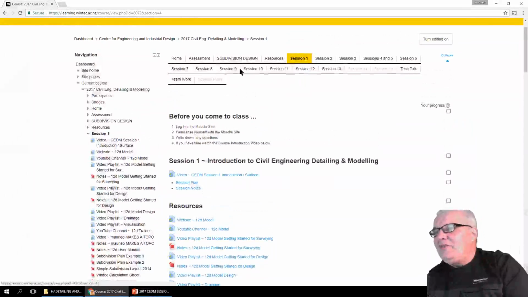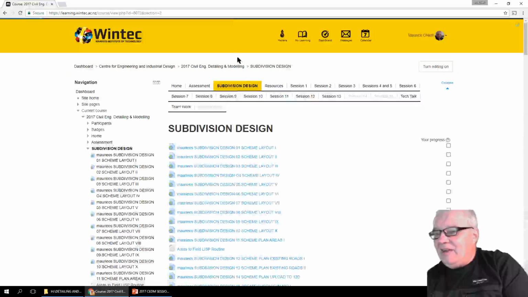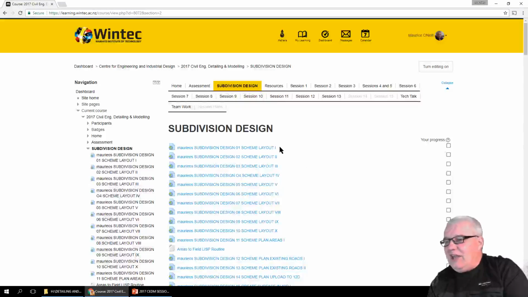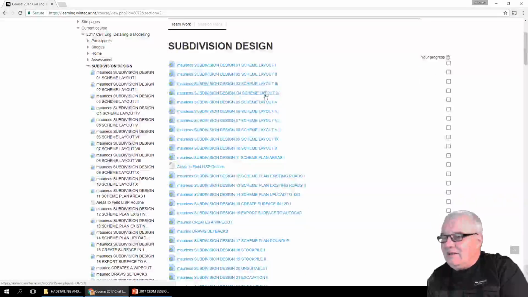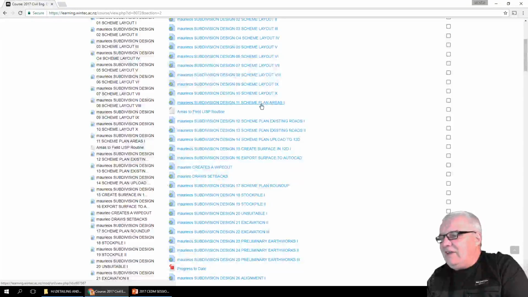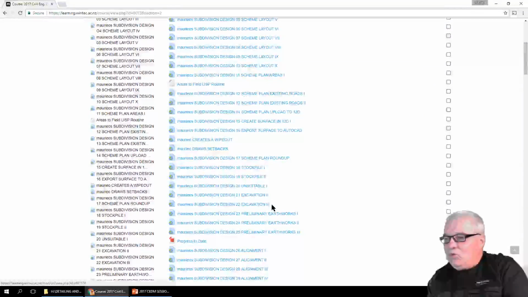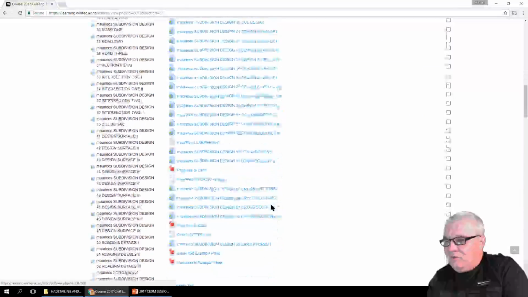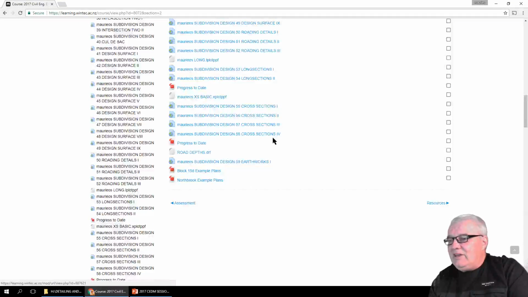But in here, in the subdivision design, I've got a series of videos that take you from woe to go and show you how to do the layout and how to get your surface going and what have you. So there's quite a little bit in there, getting your scheme plan drawn in AutoCAD, all sorts of things. If you follow through these here, this will take you right through everything, right up to the road.